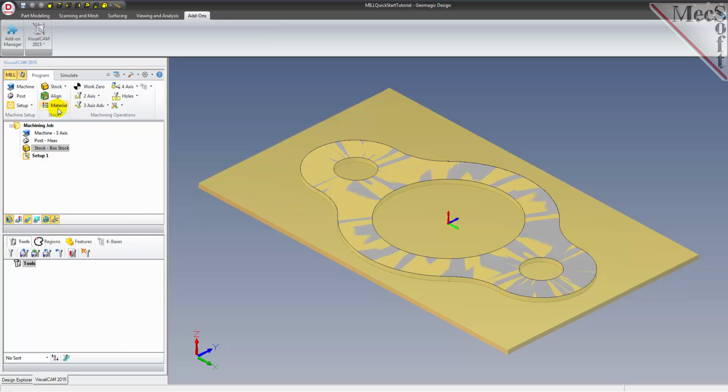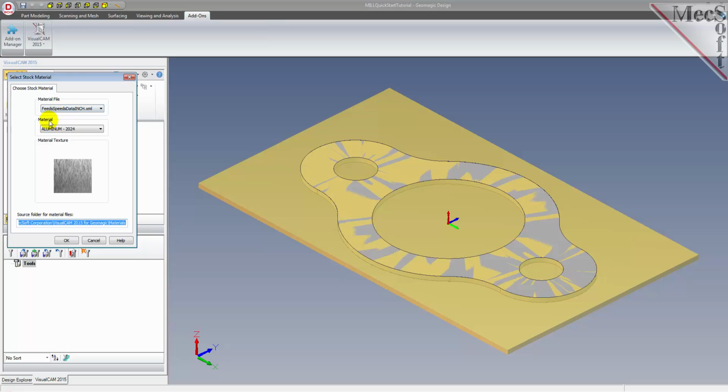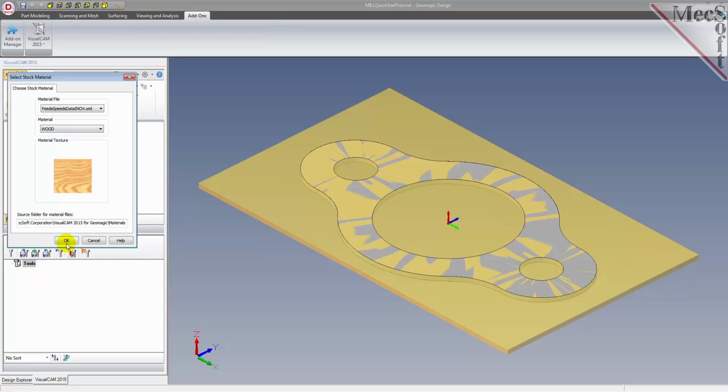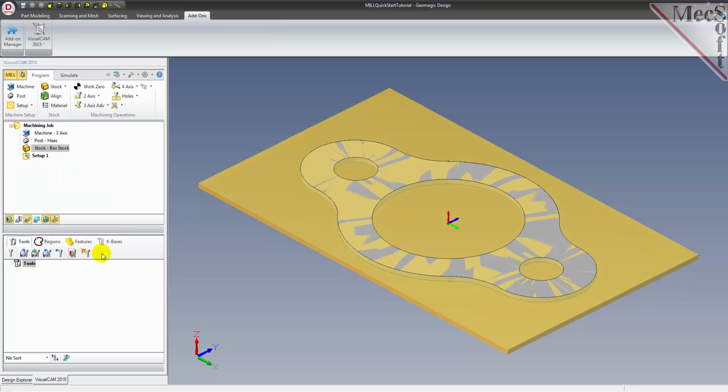Next, we'll set the material for the stock geometry. From the Program tab, select Material to display the dialog. For material, select Wood from the list of available materials and then pick OK. The material texture is displayed in the stock simulation window.